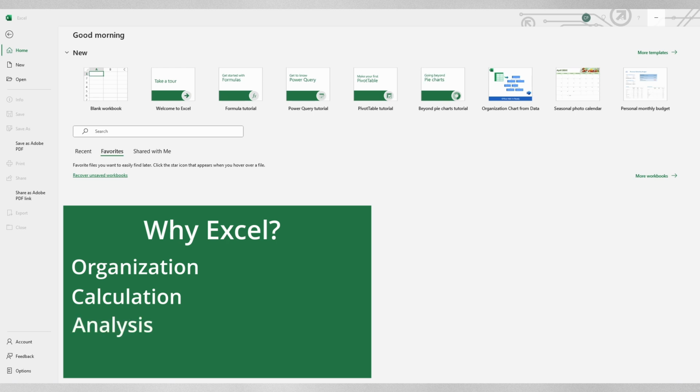Analyses. This is a big one. Functions like filtering, sorting, and conditional formatting help you make sense of large data sets very quickly. And on a similar note, visualization. With just a few clicks, you can turn raw numbers into charts and graphs, making trends and patterns easier to spot. Do you have a lot of repetitive tasks?